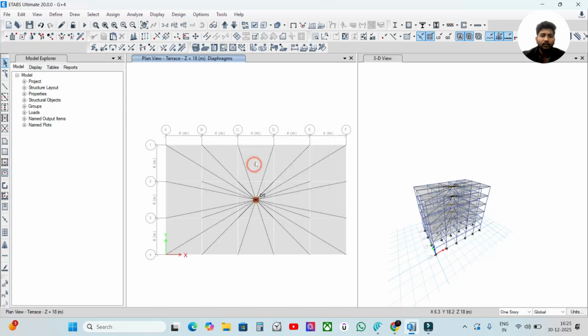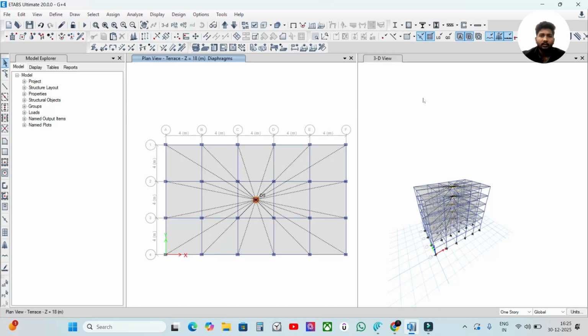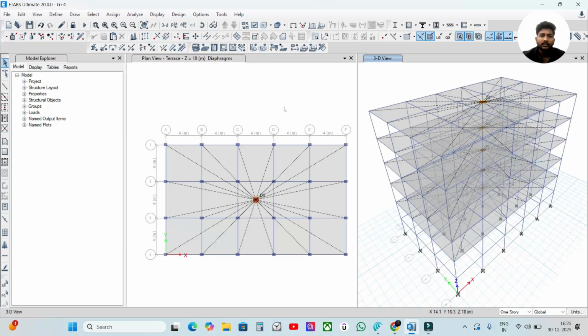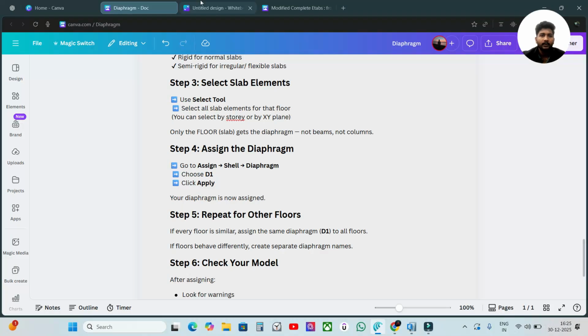Right click on this and click on Show All Object. Like this way the diaphragm concept has been cleared perfectly, and these diaphragms are very much important. This diaphragm only acts as a form for the lateral load. When the lateral load acts, it will take all this load in the center format, and the load will act in the center. Like this way the diaphragm concept has been cleared perfectly.